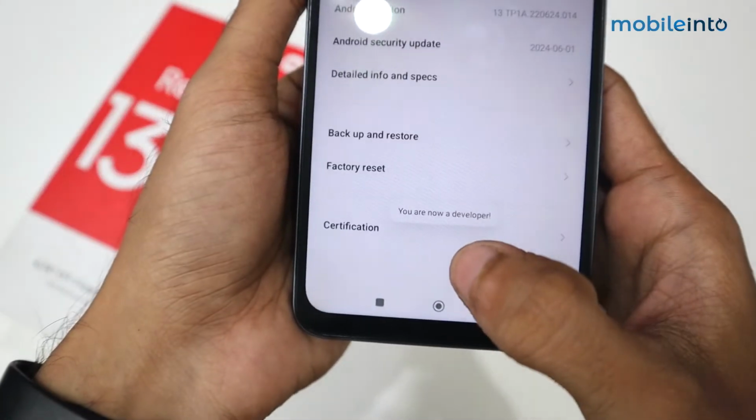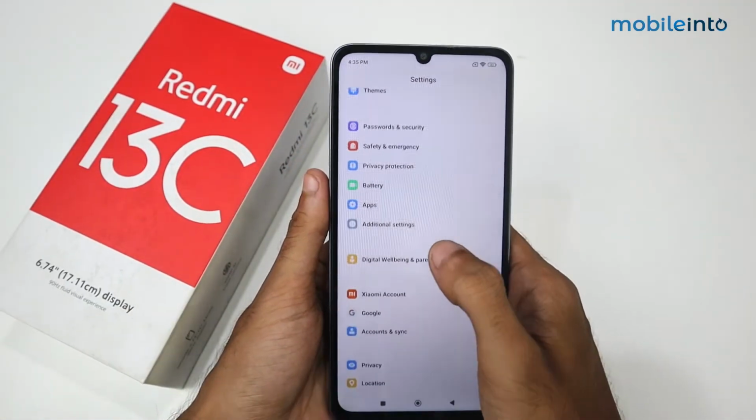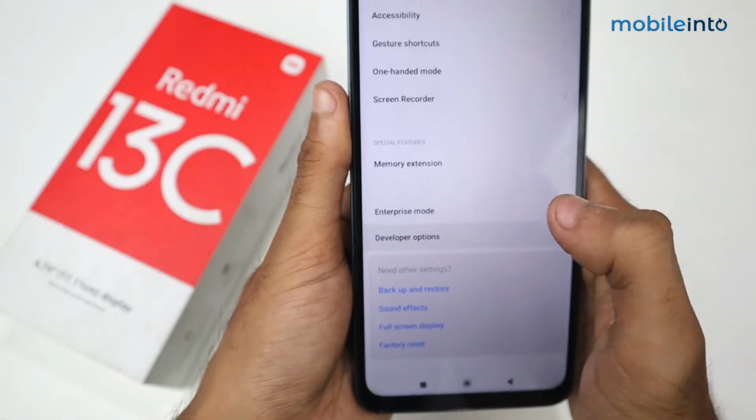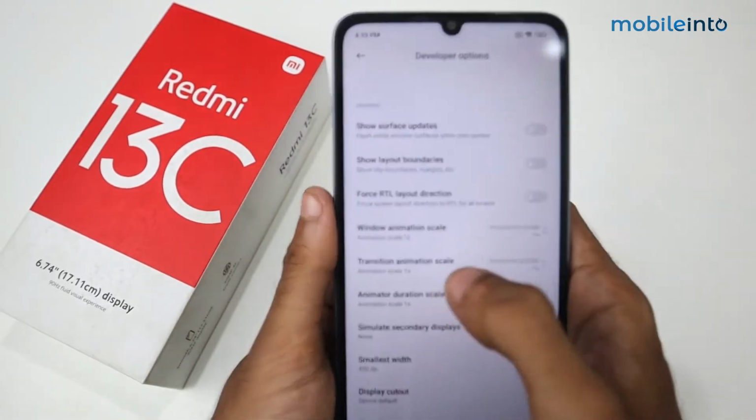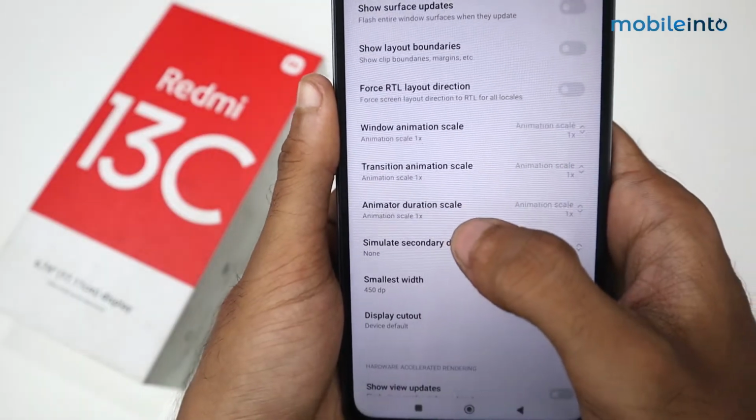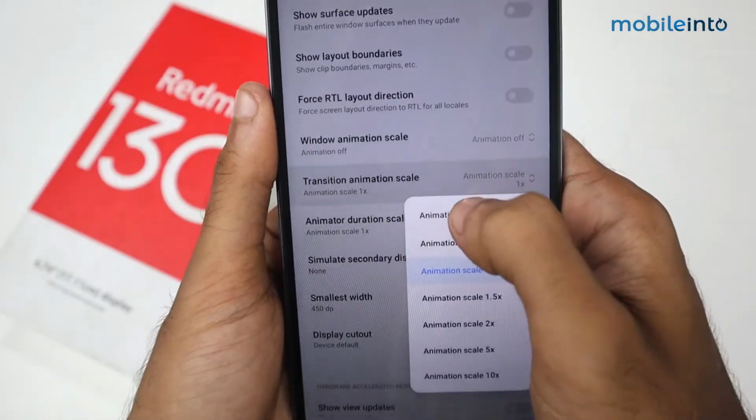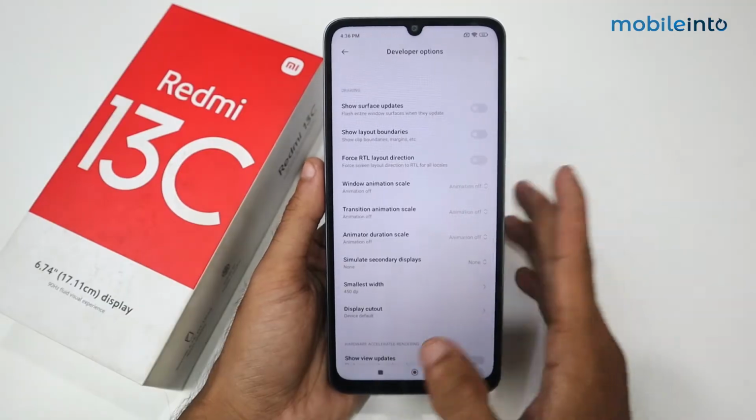Okay, now as you see we are now a developer, so go back and scroll down to additional settings. Just click additional settings. After that scroll down to developer options, click on developer options. So scroll it down. As you see we have the options of window animation scale, transition animation scale and animator duration scale. Just select it, click on animation off, select it, animation off, select this and then click on animation off, and that's it.